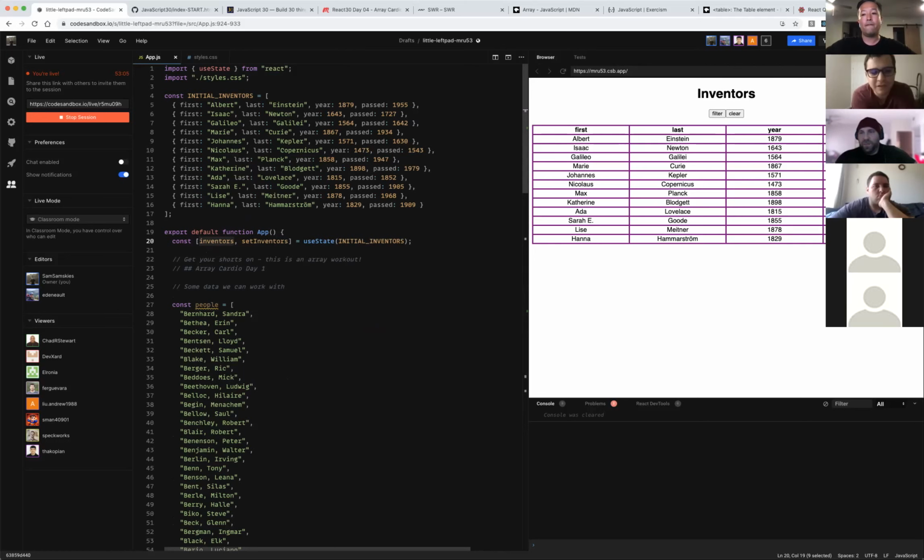The first value is the data, and the second value is the thing that changes the first value. Right, that's what I'm saying. It's like the setter, the updater function. You have the current value, and then you have the next value, the updated value.